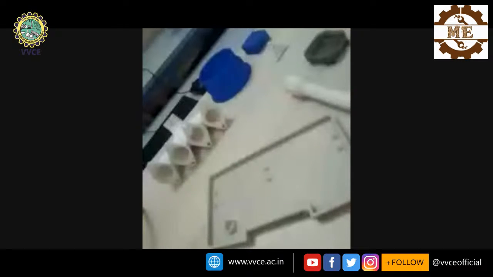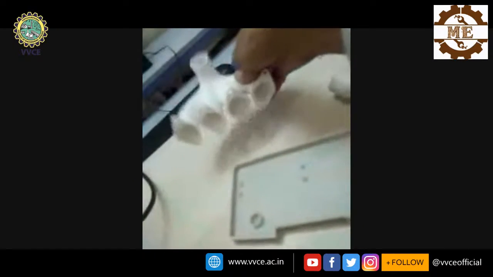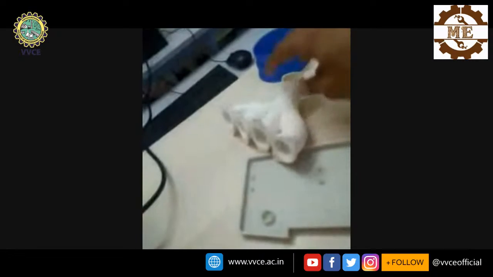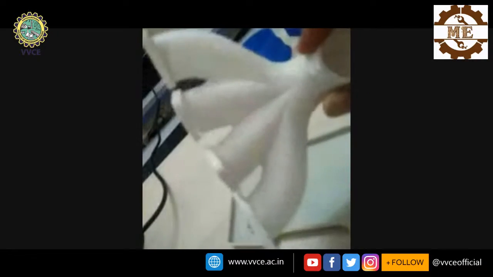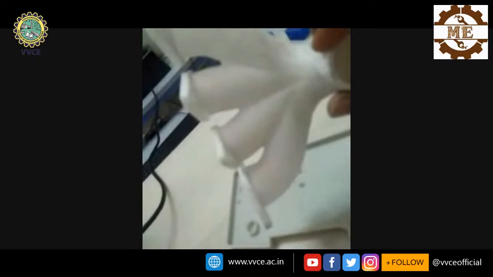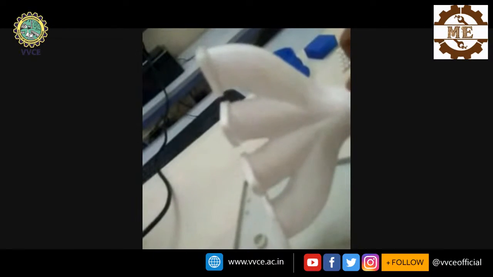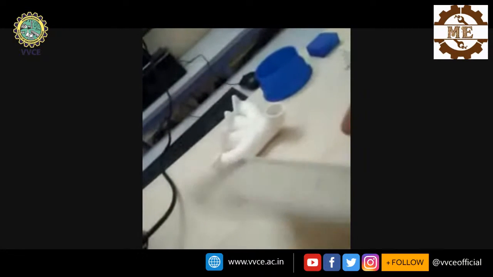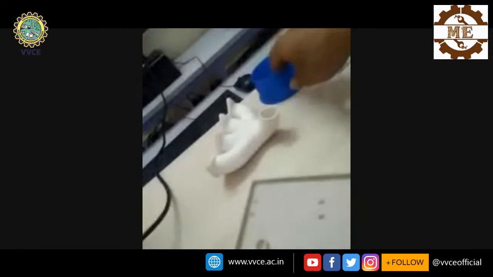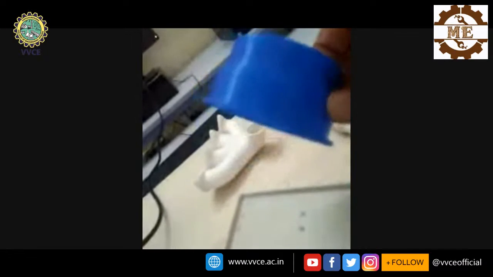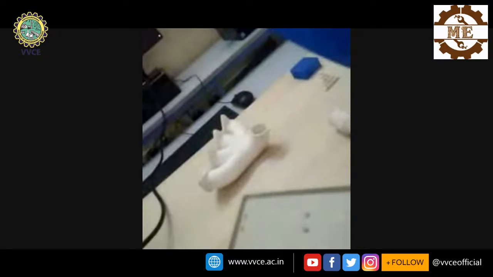Now again, we have an intake manifold, which was done. This material is ABS, and the finish we have got is very good compared to PLA. All other components are PLA. Similarly, some hoses. These are all prototypes.